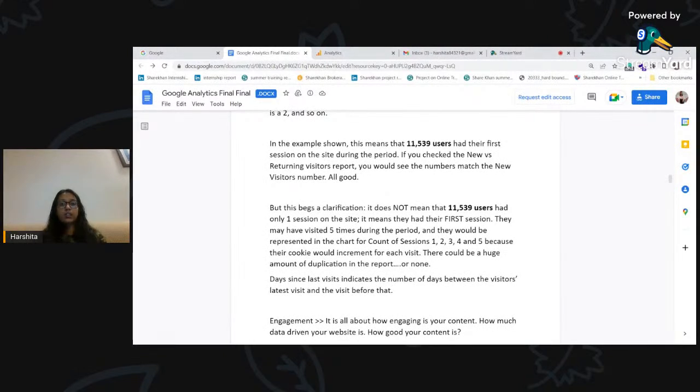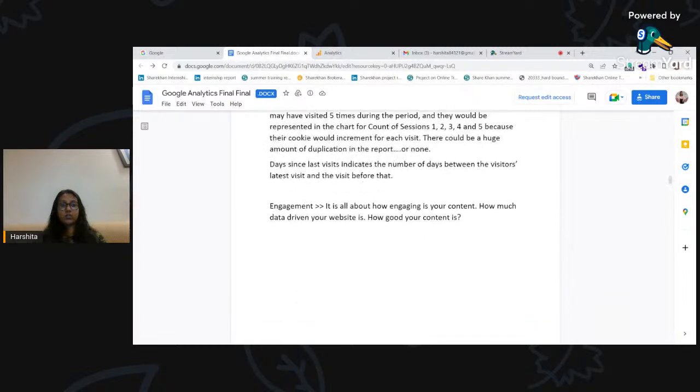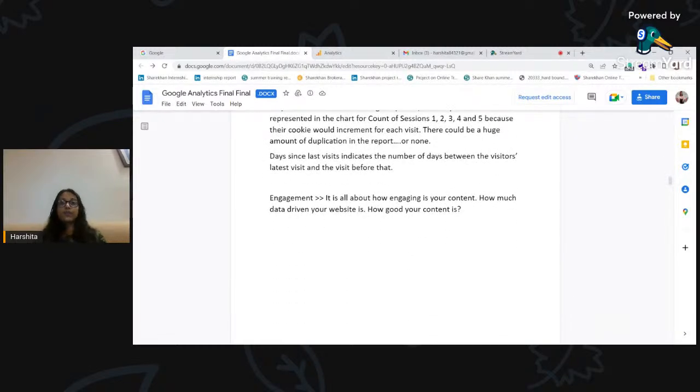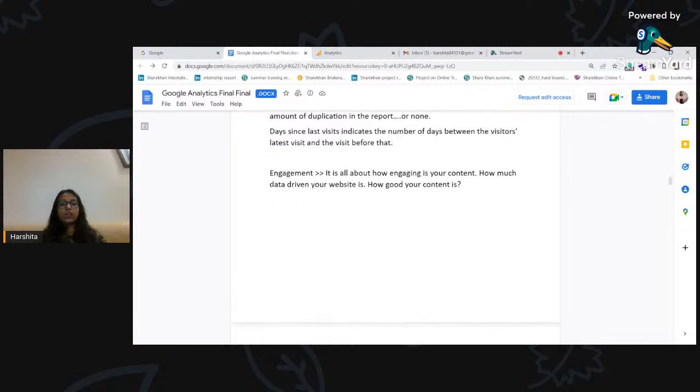It does not mean that 11,539 users had only one session on the website. It means that they had their first sessions. They may have visited 5 times during the period, and they would be represented in the chart of count of sessions 1, 2, 3, 4, 5, because their cookies would increment with each visit. There would be a huge amount of duplication in this report. Then we have engagement.